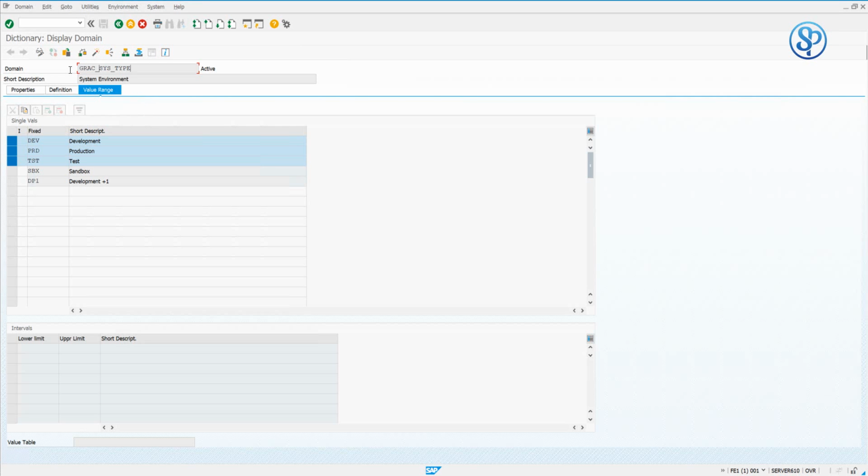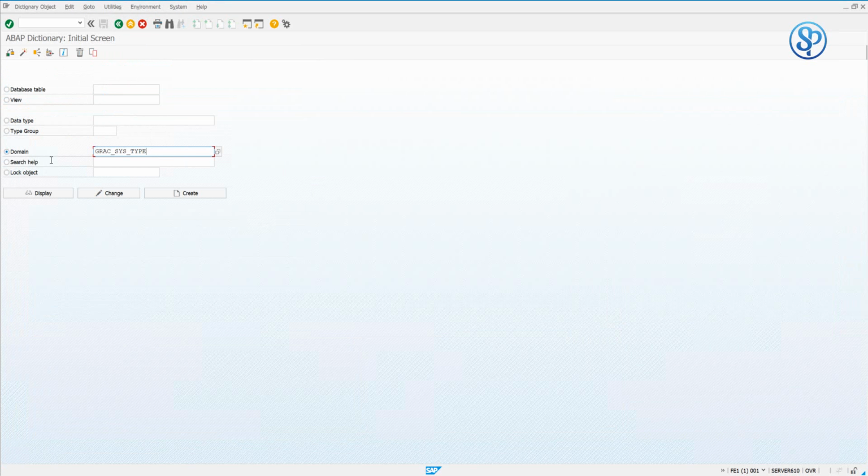So you need an ABAP developer who can help you to add the required system into this list, and then you also need somebody who can help with generating the object key for this object. Okay, so this is one domain.